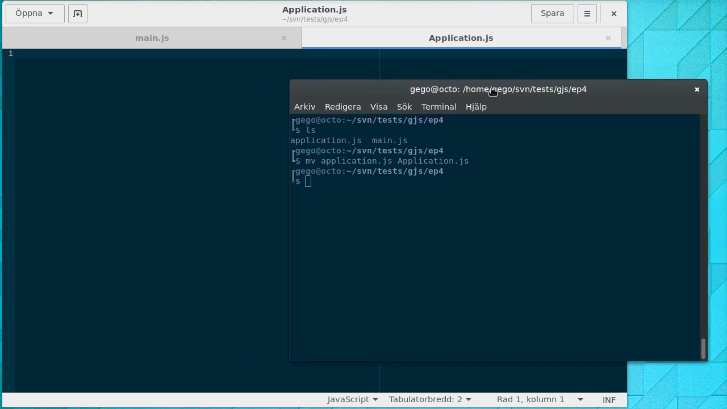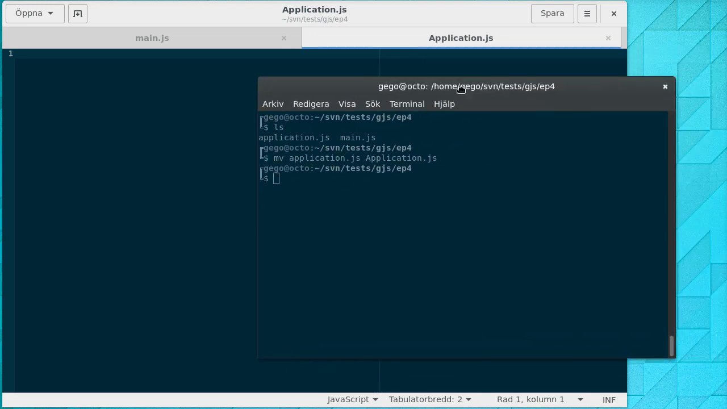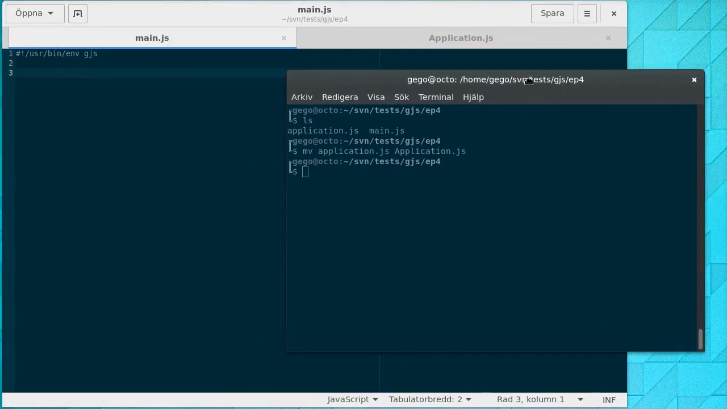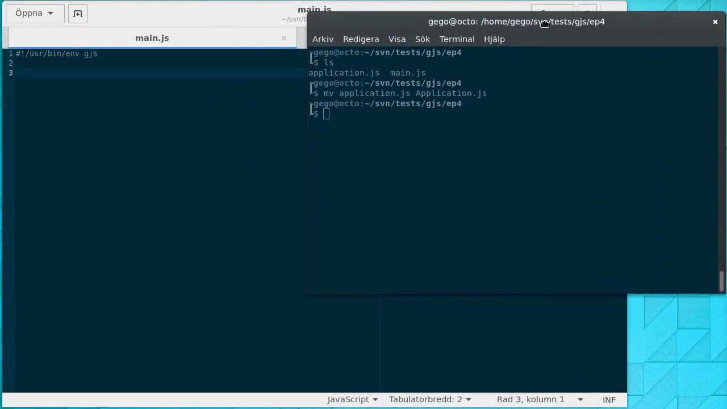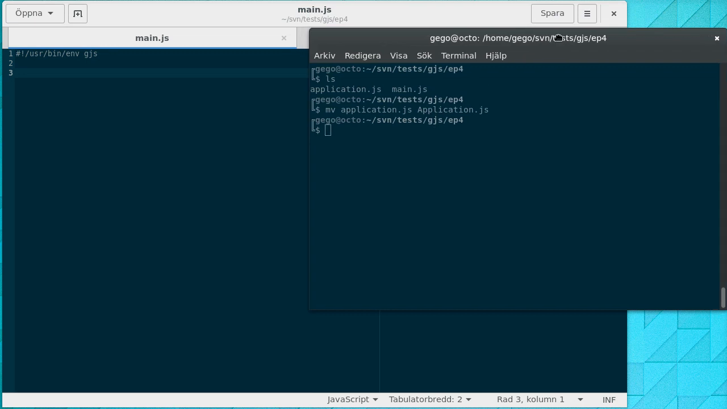So first off, we're going to do our usual shebang: #!/usr/bin/env gjs. That is the shebang for the application.